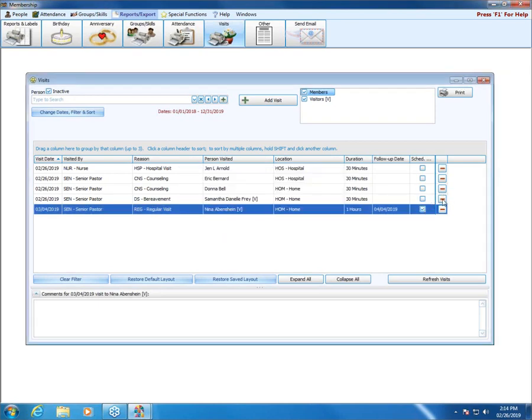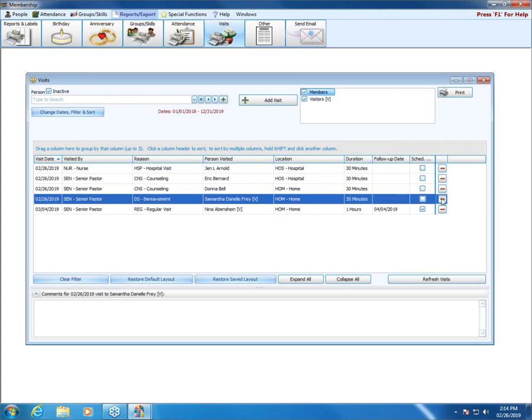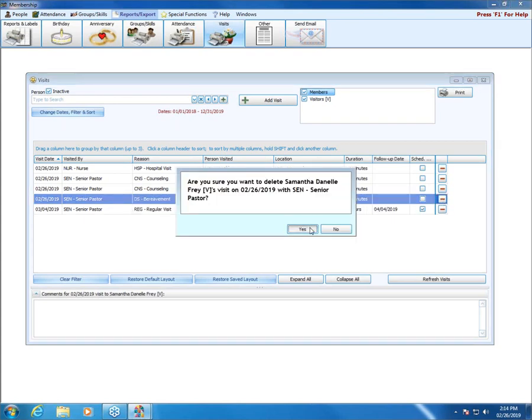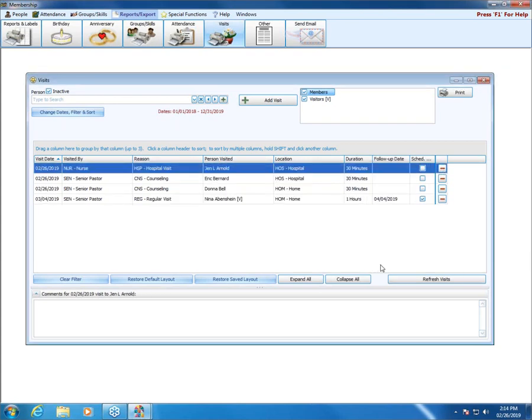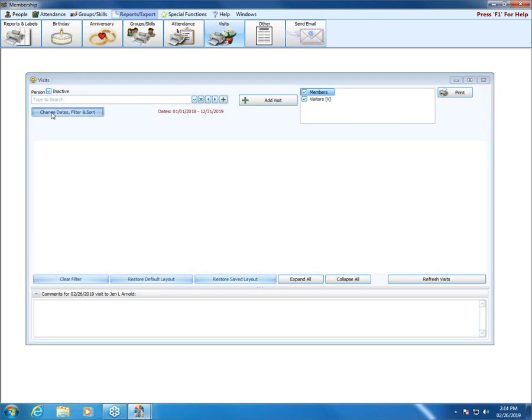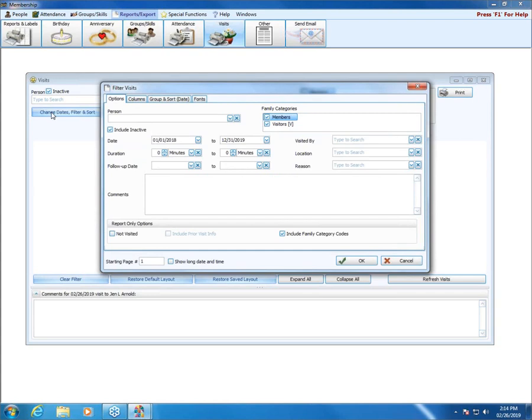I wanted to show you maybe that scheduler, so let's click a different one. So we'll delete this one just above it and say yes, we want to delete it. All right, if we look at page 31, we have how we can change the appearance of this actual visit screen when you open it up. And that's all done in the upper left by clicking on Change Dates, Filter, and Sort. That brings up where we can filter our visits to, on the options screen, any of these items.